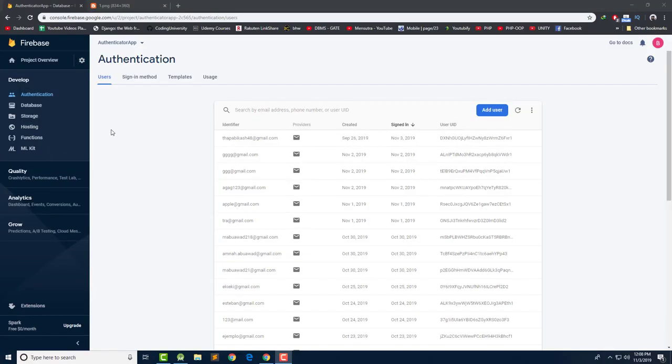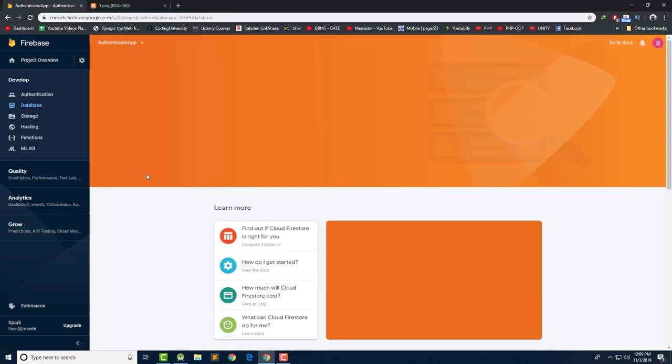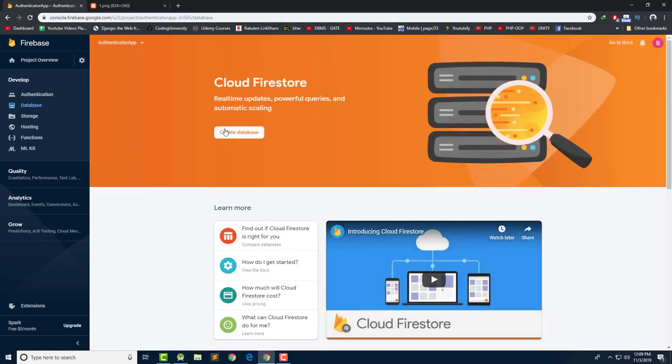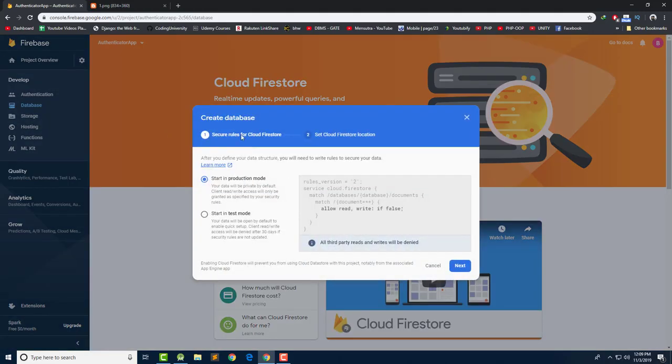Now I'm gonna create one collection in our Firestore database. So let me go here in the database section, and if you are clicking on the database section for the first time, it will give the options to create the database. So let me create database, and here you will see two options. One is test mode and another one is production mode. So we are going to go with the production mode.